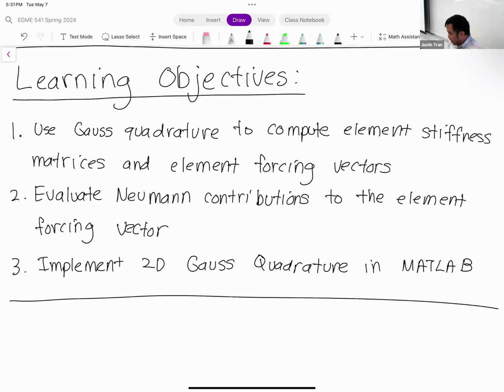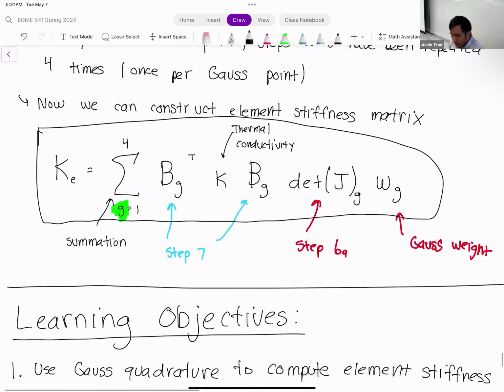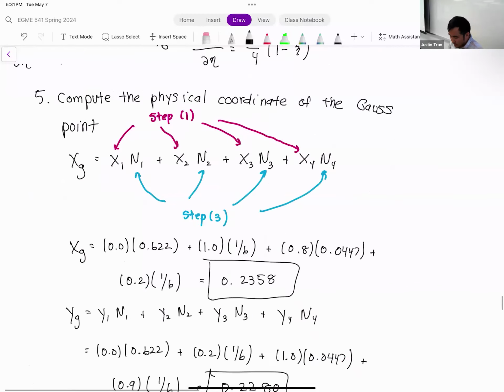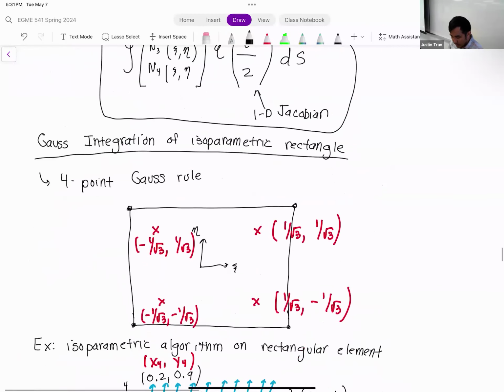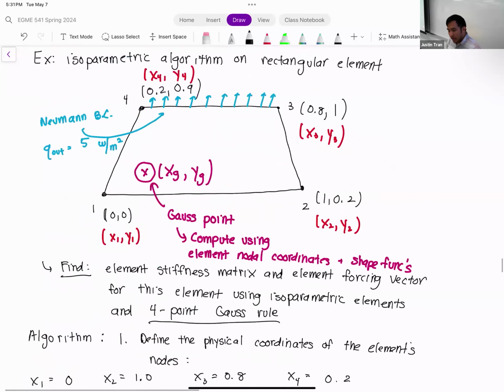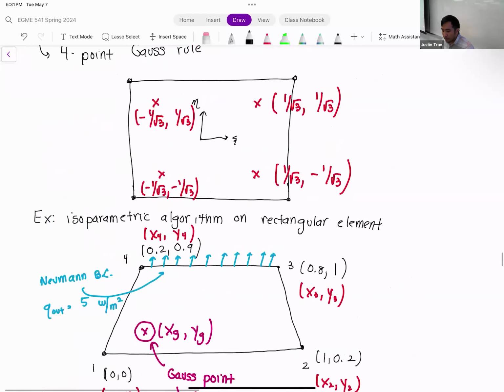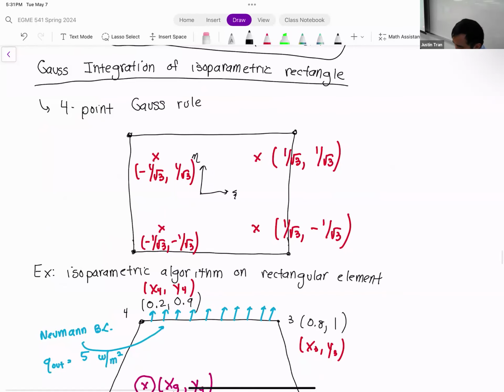Okay. All right. So last time we were here, we were in the middle of an example. So let me scroll all the way back up here. It was quite a long example. Actually, let me scroll up a bit further. Okay. So the entire week last week, we were working on this very particular algorithm on how to apply Gauss quadrature for a rectangular element.